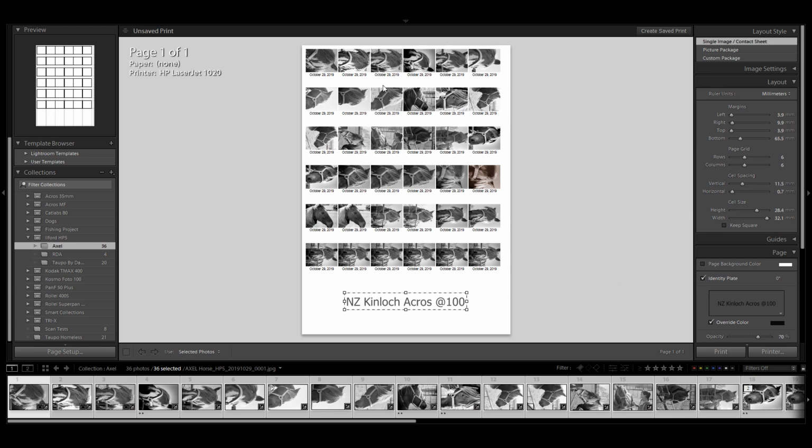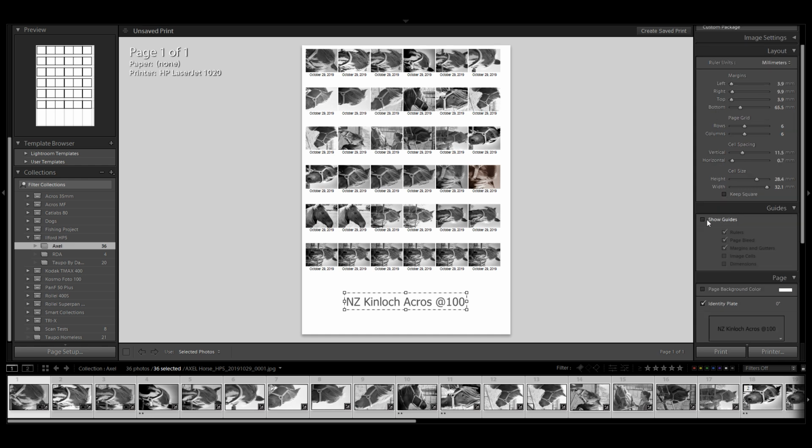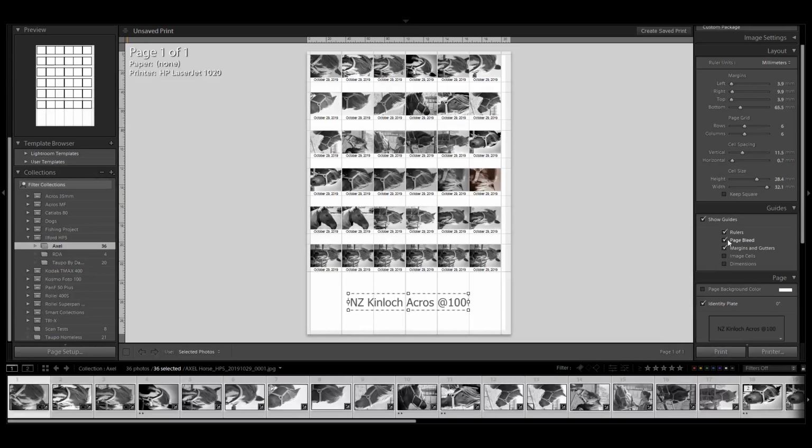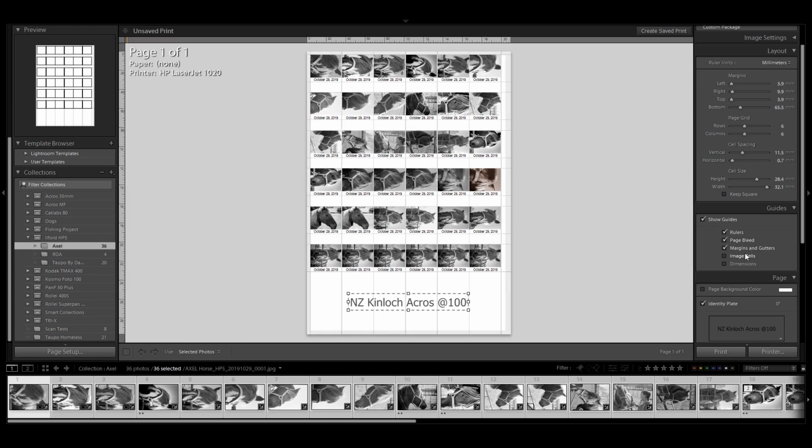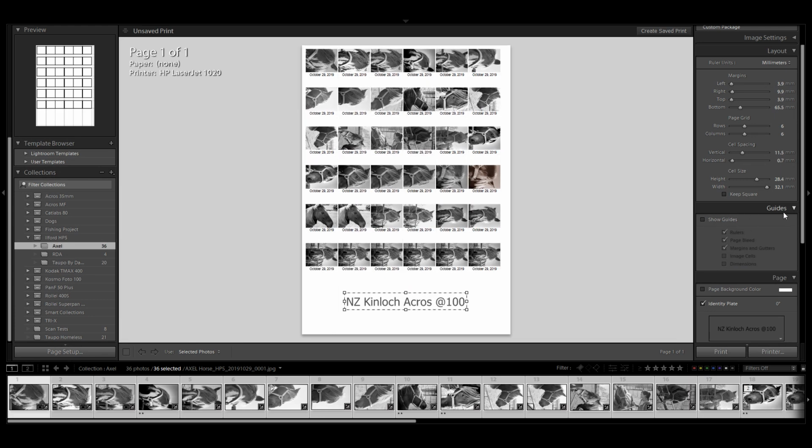So that should now reference the negative sleeves, and the negatives sitting in the sleeves. If you want to, you can show the guides in here. I keep that turned off. There are rulers, page bleed, margins and gutters, but I just keep those switched off. This is a cool feature here, the identity plate, which is a good visual first-off reference to the negatives in the sleeve.